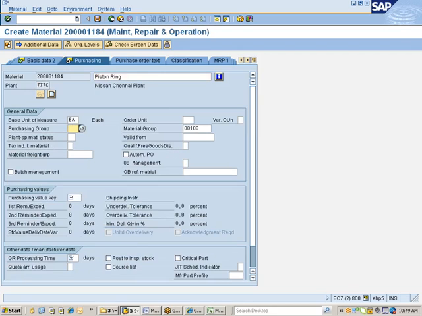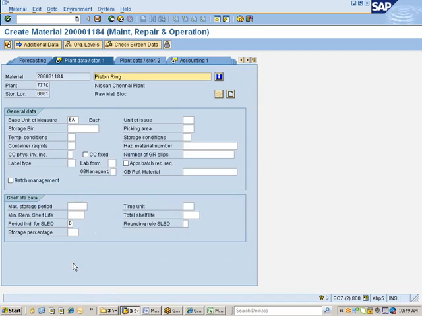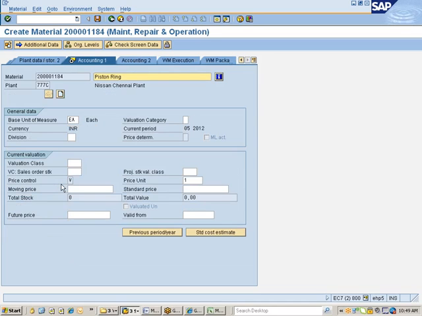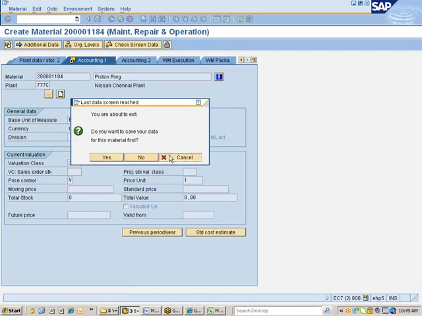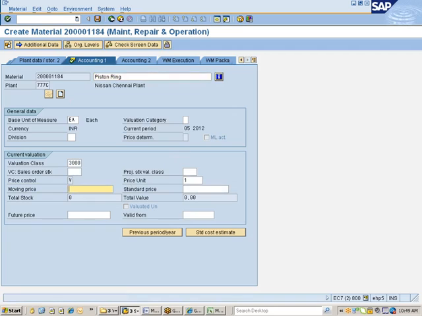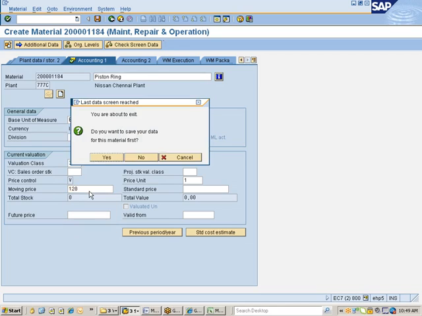Purchasing group. We are yet to create a purchasing group. We will do it as and when it comes. So let me just go and maintain these entries. Now you see here valuation class. Let's say this one. Price control. Let's say 120 rupees.